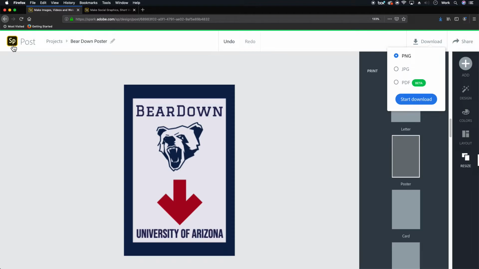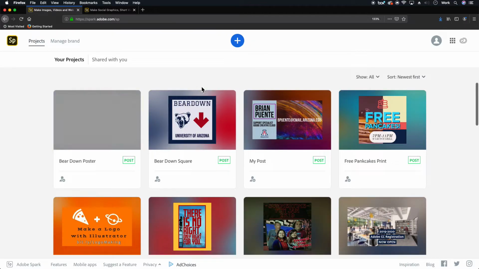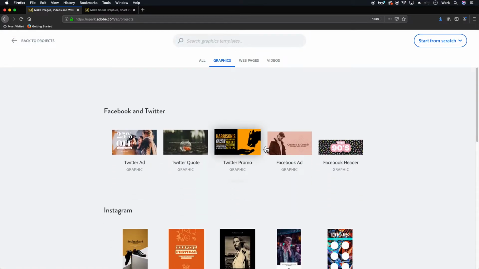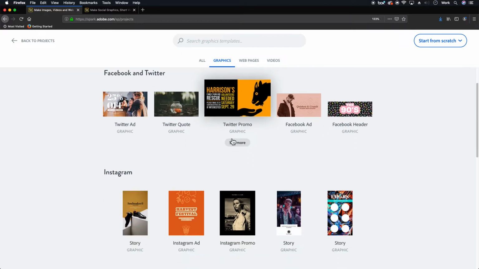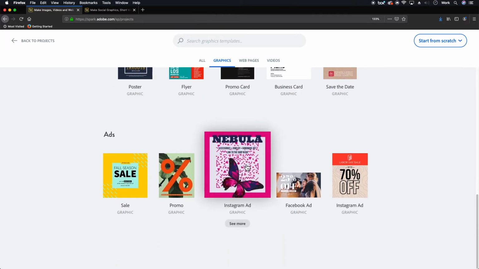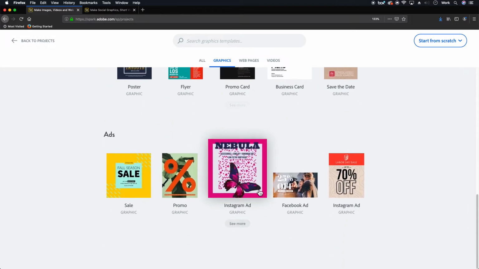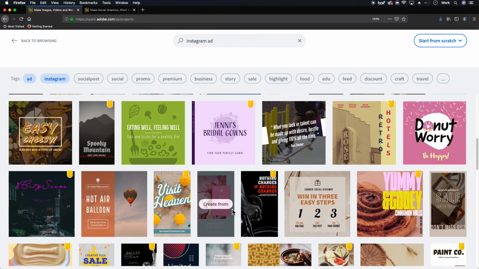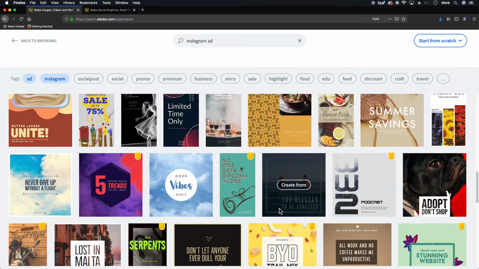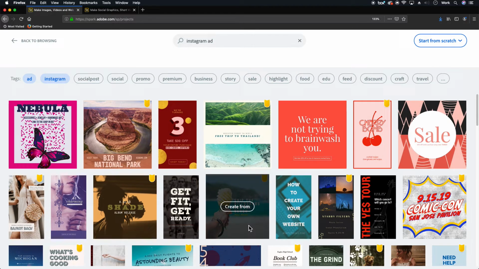Now let's make one more thing real quick. So let's go ahead and make another one. We're going to go ahead and start from here, because that was pretty graphic heavy, but if you use a lot of photos, I just want to show you one quick thing. So if we come over here and we pick another Instagram ad, and then let's go ahead and start with this one right here.